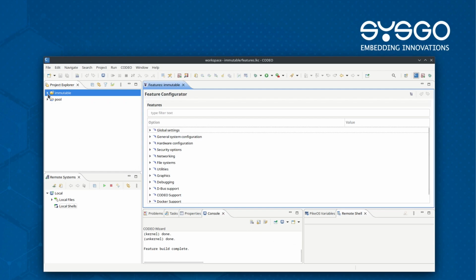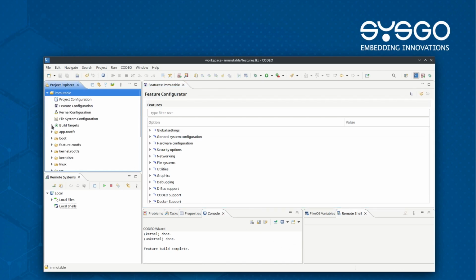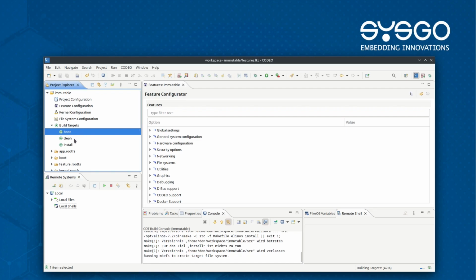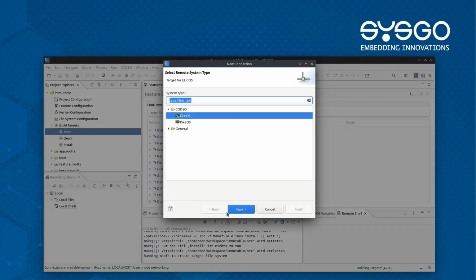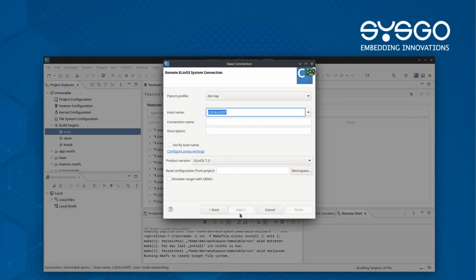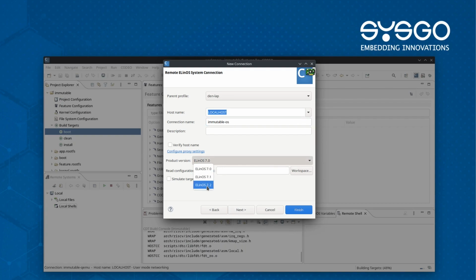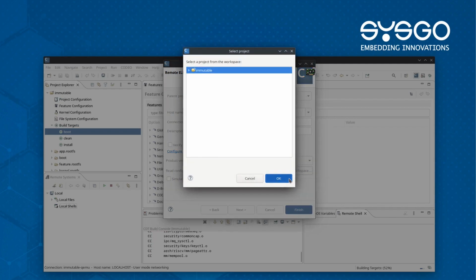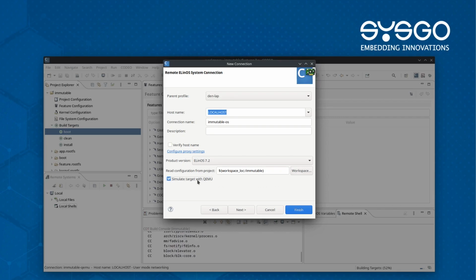Next, you choose the target to deploy your immutable Linux instance. You now choose the right ELinOS version and click on Finish project. With the aid of QEMU, you can now test your project.